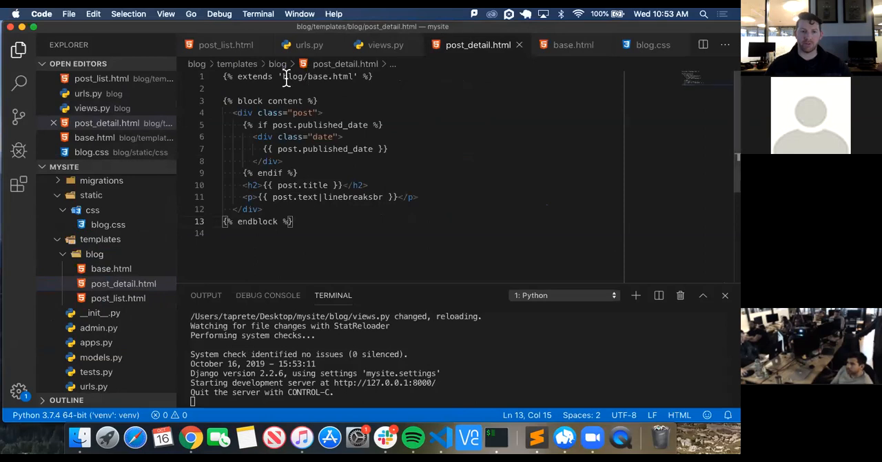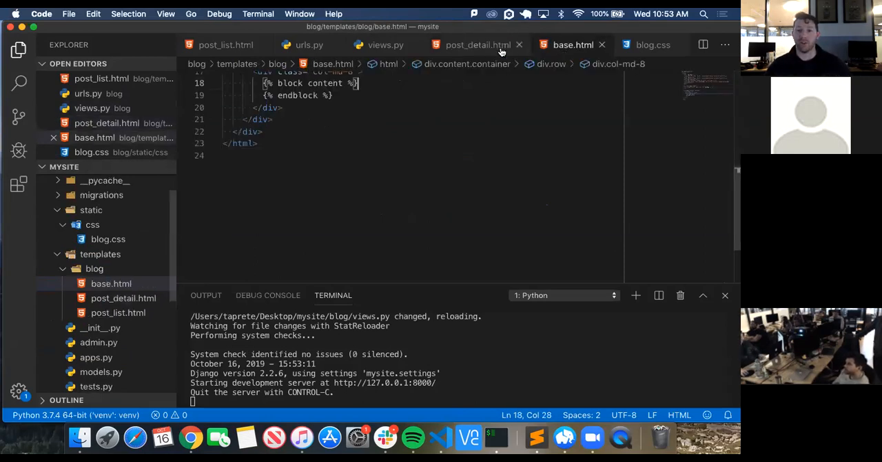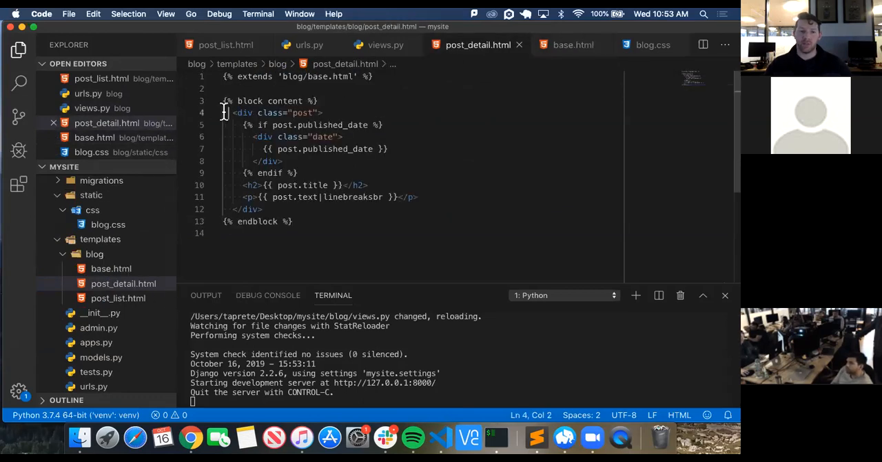Here, this is the post detail. We're extending the blog base because we always want to load the blog base. Then we have this class post. If post.publish_date exists, get this div class, show the publish date and the title, and then we're doing this line breaker again. Let's see if this works now.